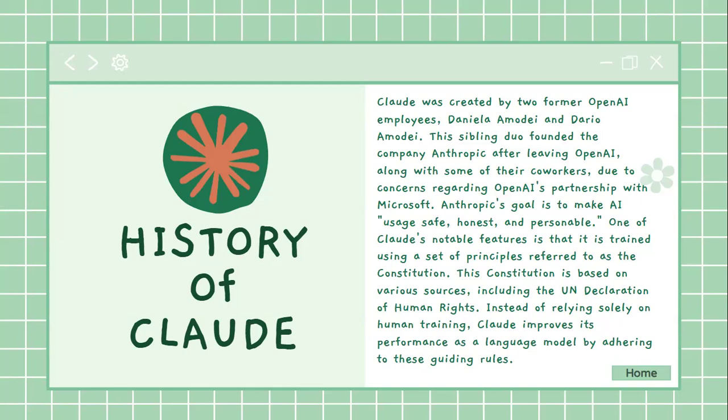It also uses its Constitution to help with its betterment as an AI, by trying to adhere as best it can to those guiding rules. I don't know how to describe it, but it uses the Constitution to help improve itself as an AI slowly but surely, so it doesn't rely solely on human training. So that's another really interesting part of Claude.